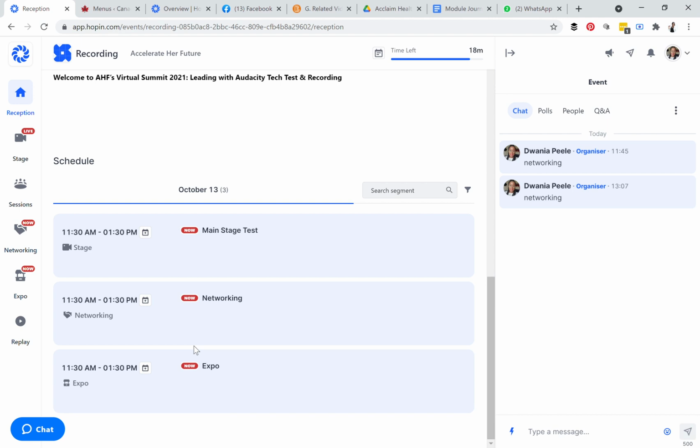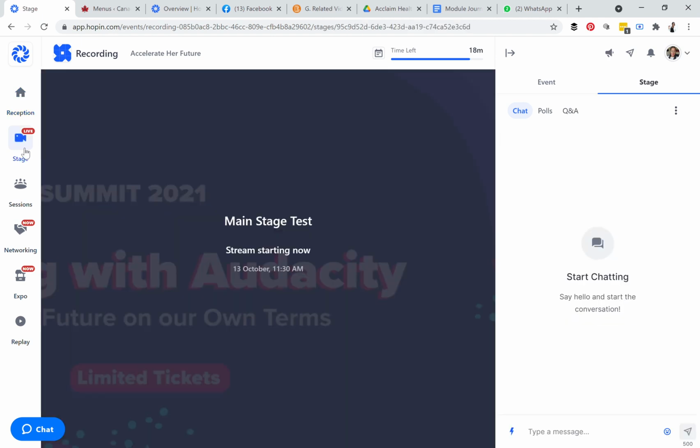The next section is the stage section. In this section, this is where you're going to find all of your speakers. All the speakers will be on the main stage. Streaming will happen here, live video. That's what you'll see of your event speakers based on the schedule.